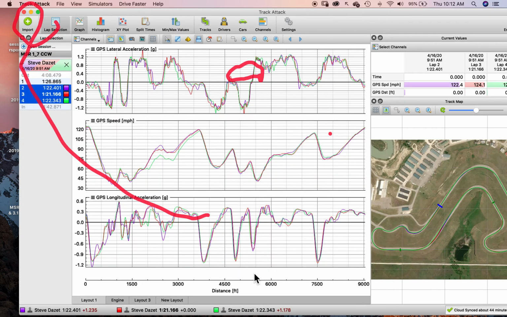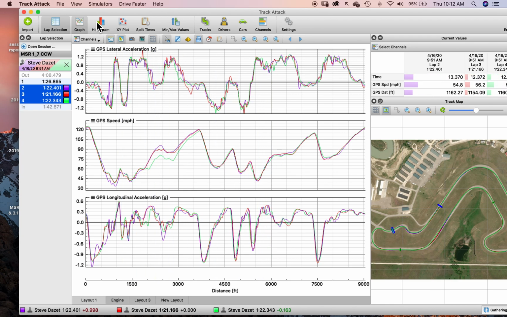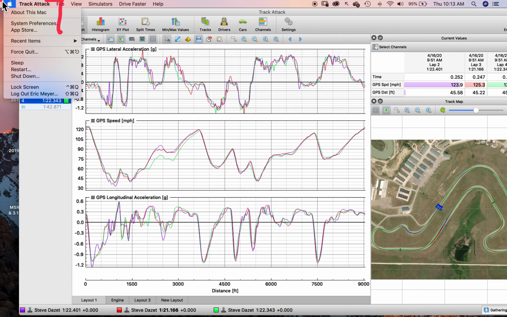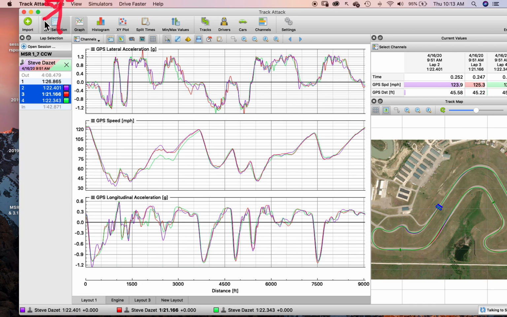So here we go. We're going to do this as if you were a first timer to data, or you're trying to learn. You're an Apex Pro user, you don't have any device, and you want to learn. I like using Track Attack up here because it's really easy to see on a big screen. If I'm at the track, I'm using the Apex Pro app with the iPad. So here's what we're doing here. We're going to set this up right here so that it looks something like this.